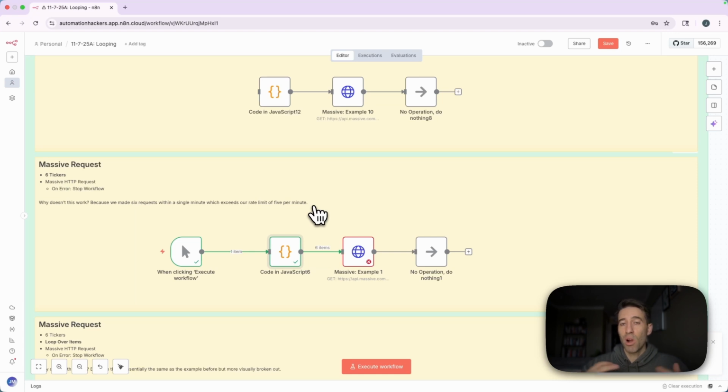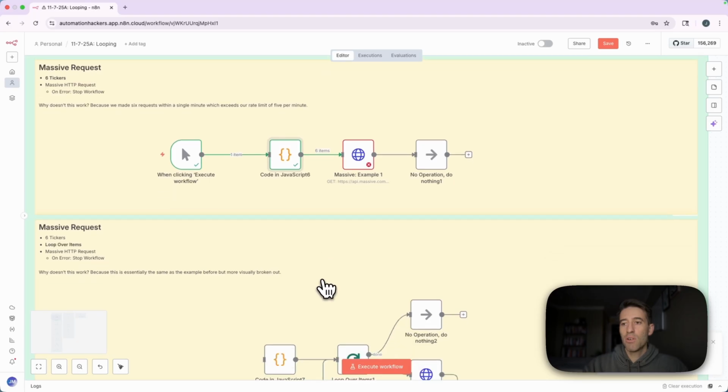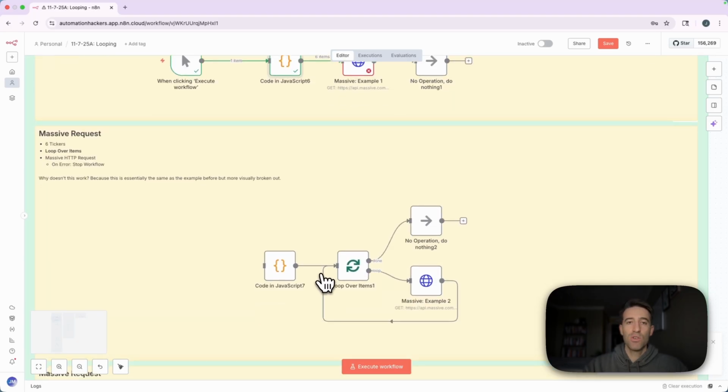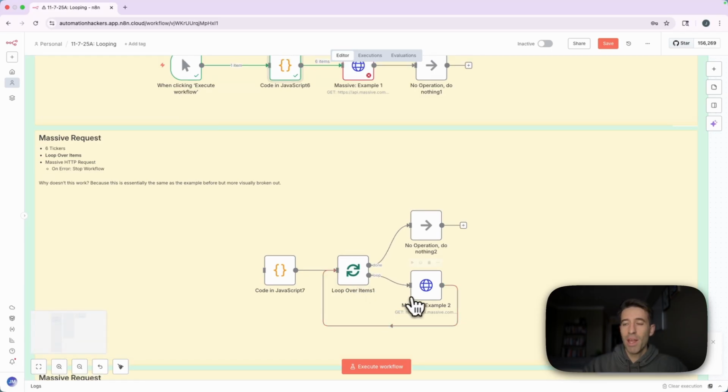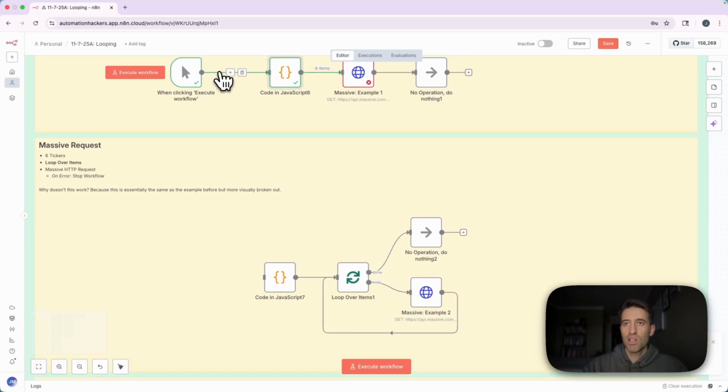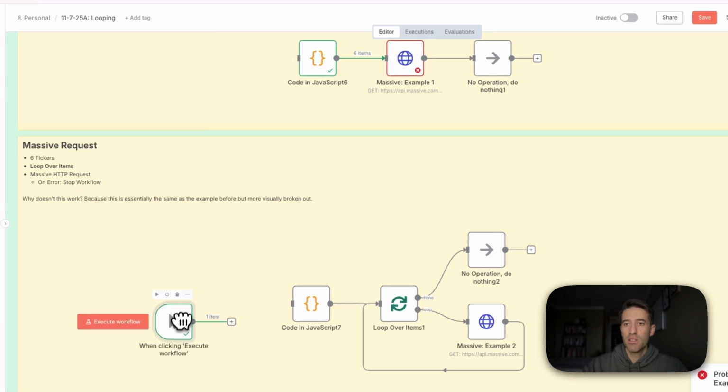And so if you're having problems with rate limiting, if you run your code straight into an HTTP request when you pass it multiple items, that's why. It's because it makes a bunch of requests in succession, 6 in this case. So now we're going to show what it would be like to introduce a loop over items node in this. Now, this particular example right here is still going to cause a failure because we don't have any wait nodes in here, and we'll show that in just a minute. But I just want you to see how this is similar in terms of how it is executed.